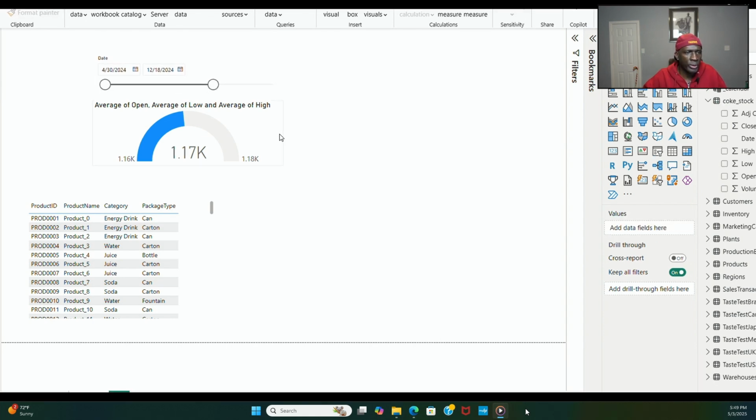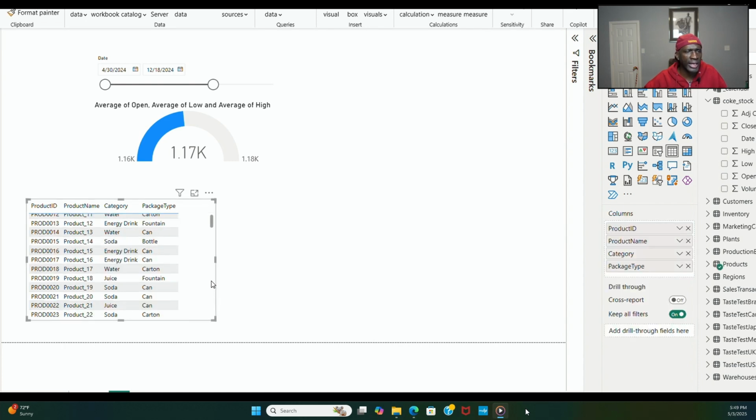So now we're just trying to get sizing and a feel for the real estate. We've got the gauge, we've got the slider. Now we're just trying to see what the spacing actually looks and feels like here on the Power BI report.